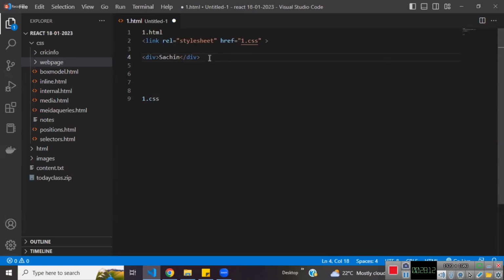Now this content I want in the center. So what can you do? You can write one property here: text-align center. This particular property you can keep here. The selector you have to keep here. Can I use the selector like div?